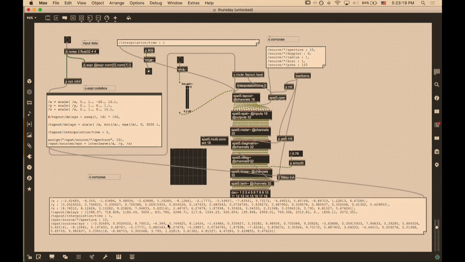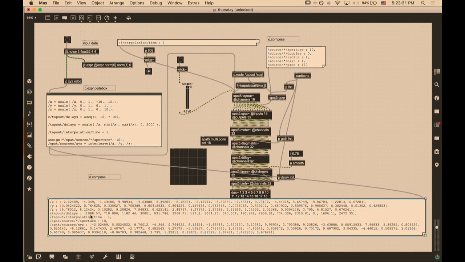So let's just take a look at the numbers here. It looks like the third from last value in my tap out delays is 0. So that should be the lowest number in the list. And then if I go to the X, I see 1, 2, 3 is at -8, which does look like it's the lowest X value. I don't understand that. Let's try panning type. Let's try VBAP 3D.